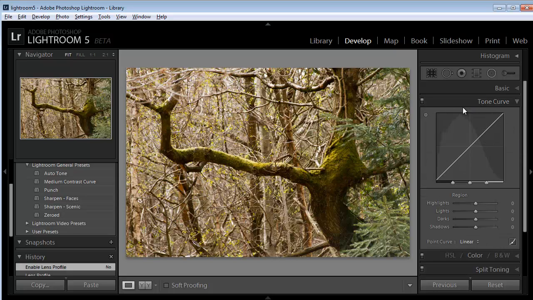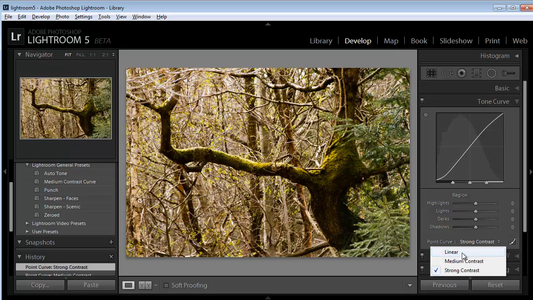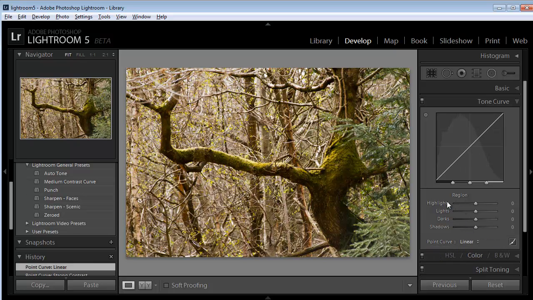In the tone curve, there's loads of things you can do. For starters, you could use the point curve drop-down menu, and you can cycle through different contrast settings. Okay. You could also use the sliders. I know many users who use sliders here.